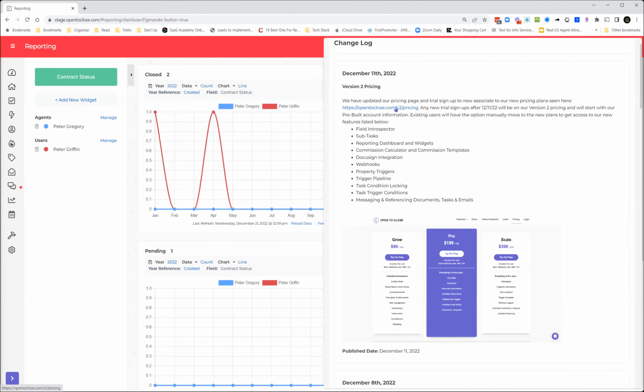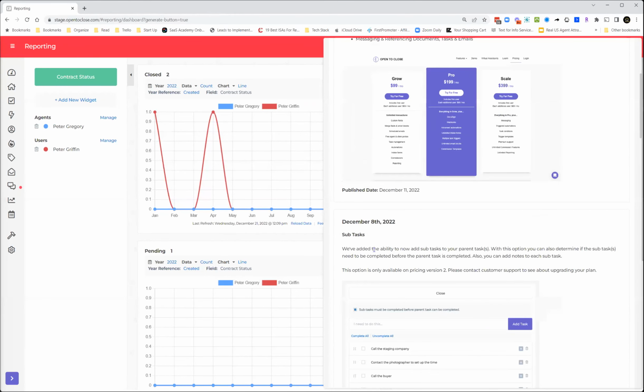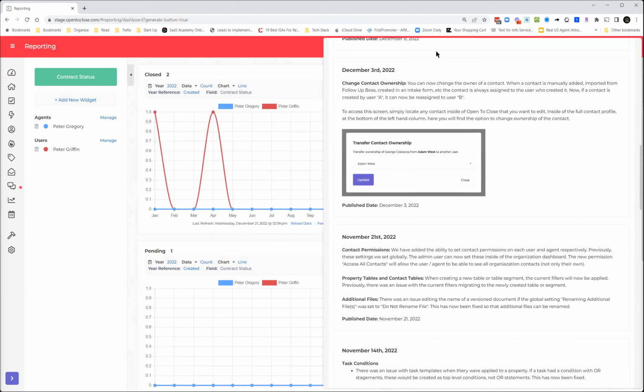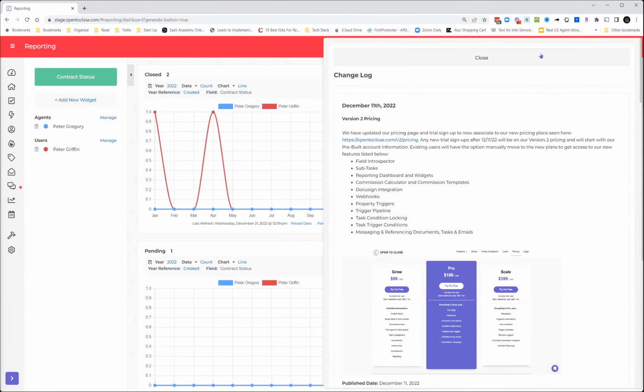So here you go. Here's a link to the pricing. Here are some of the features. And then here's the pricing plan. Subtasks is in here, and it gives you a little summary of that. What do we got? Oh, contact ownership. That was a big one, where now you can assign contact ownership to someone on your team. You can also give visibility to all your TCs of everything that the agent's submitting, a bunch of different things there with content. You can read over that and see what that's all about. So yeah, changelog. Thank you, Matthew.